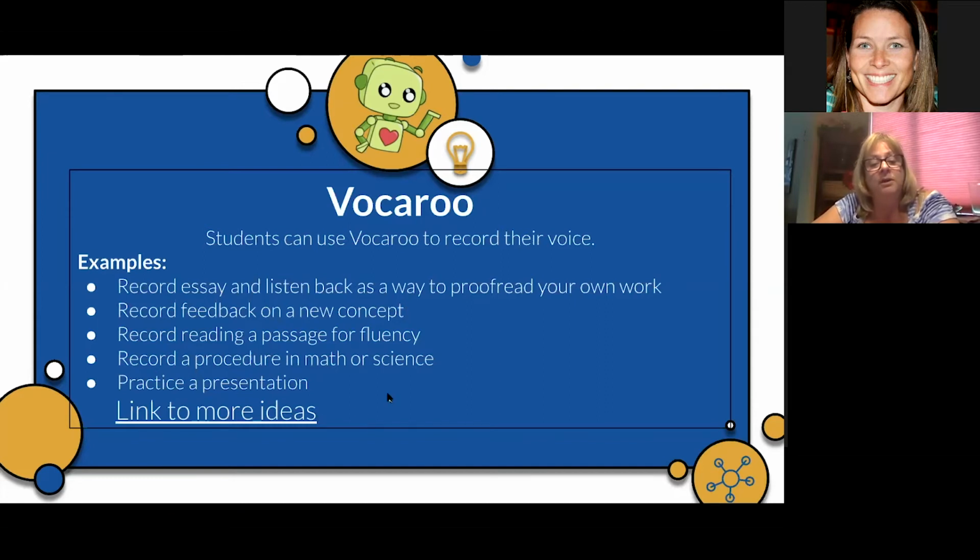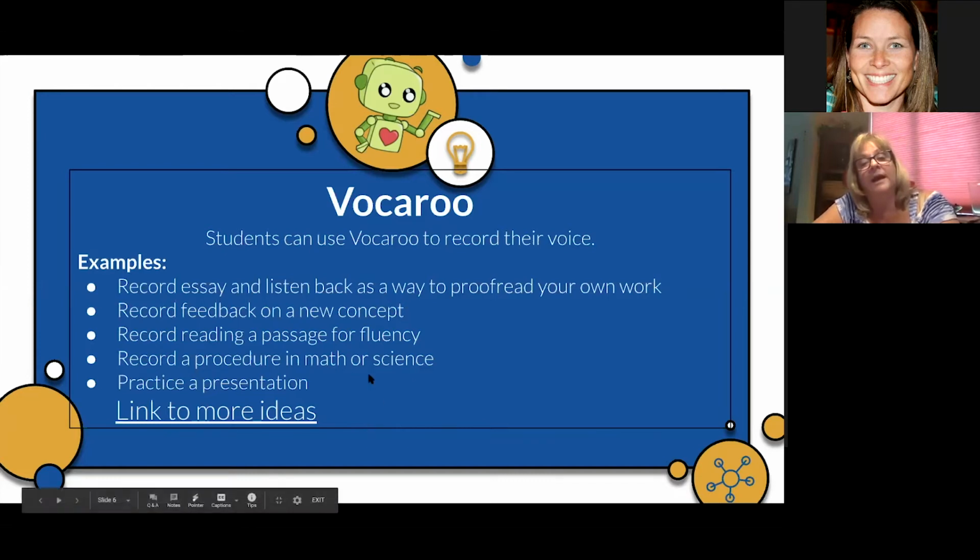Students could also record a procedure in math or science that they're working on, and they can practice a presentation. So if they're going to be presenting something, again, they can practice it, listen to it back, and this is where they might hear themselves say "like" a lot, and so like I just did, but they'll hear that, and then maybe they can make some adjustments.